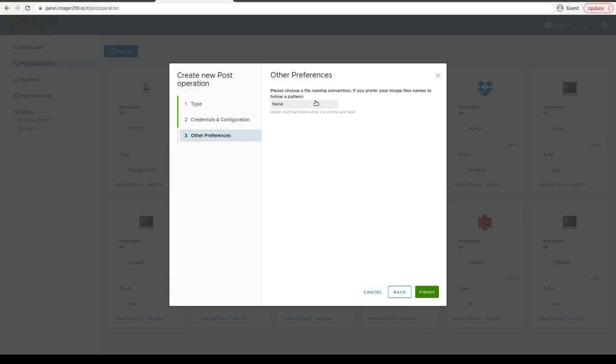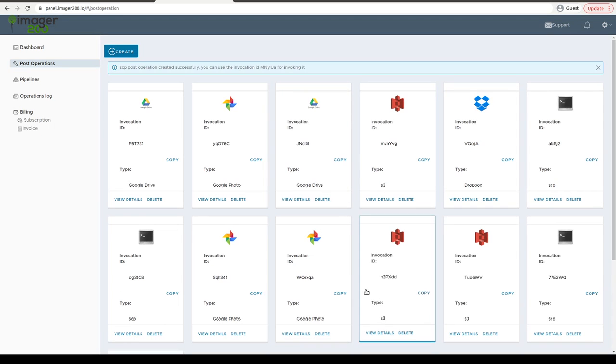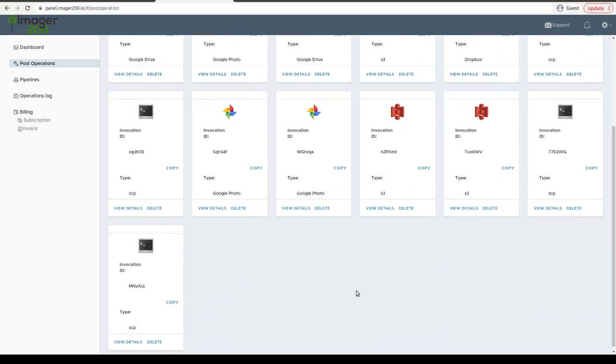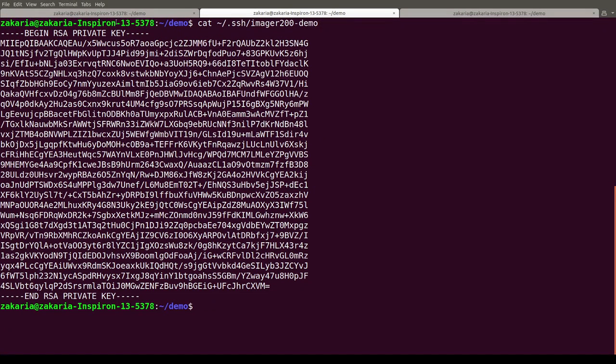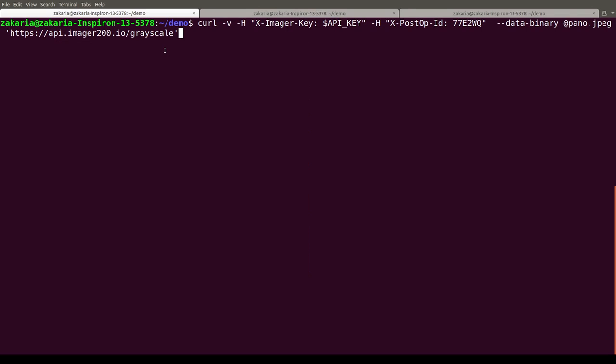I'm not gonna choose any type of file naming convention. Maybe I'll use the X file name header just to make sure. So I have my post operation here. I'm ready to use it. I'm gonna go back to the shell and just paste the name here.